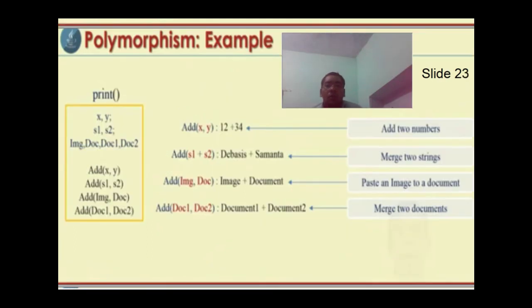Now we can see another example of polymorphism. If we write add x and y, add x and y, add x and y, then add is a method. This is basically adding two numbers.